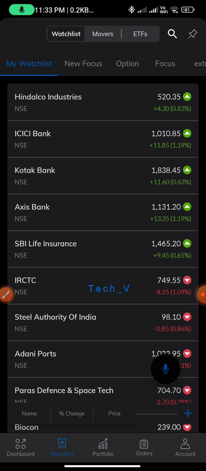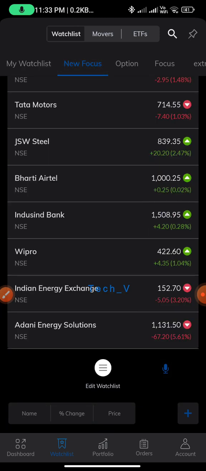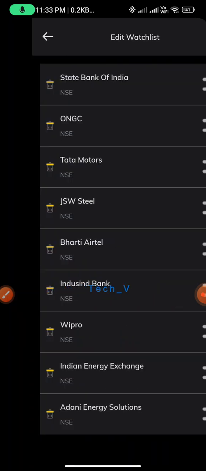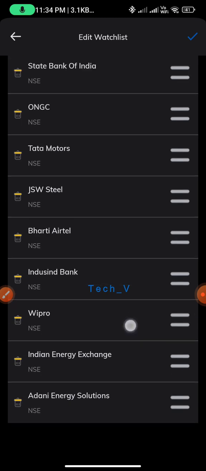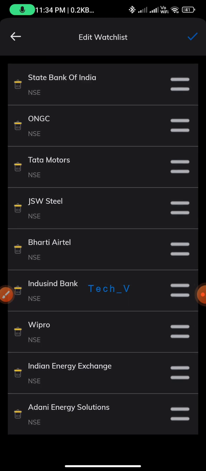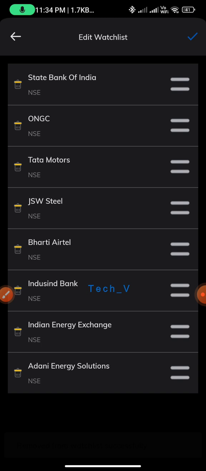And if you want to edit your watch list, meaning the list of stocks in a particular watch list, you can click on this edit watch list option. You have to go to the full bottom of your list and you can get an edit watch list in each of your watch lists, either my watch list, or even new focus, everywhere you will get it. Once you click on that edit watch list you will get an option to remove. Suppose I want to remove this third one from the downside, correct? So I just click the delete icon and it will be successfully deleted.